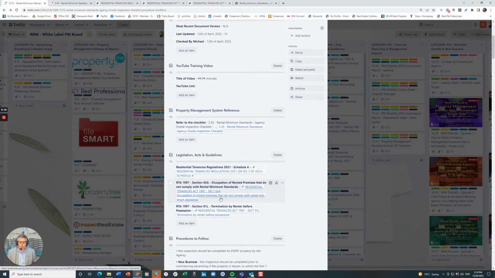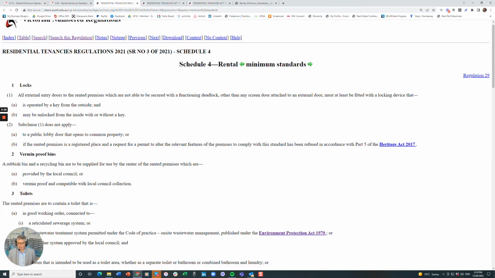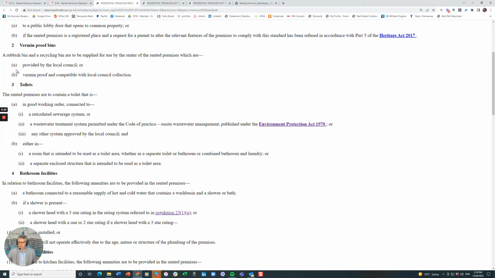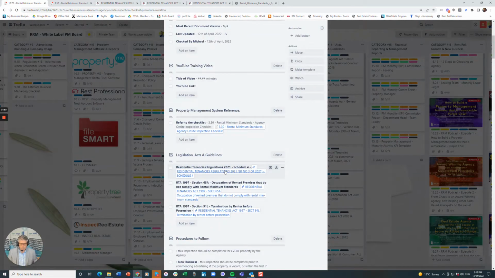Then what we're looking at is that the rental minimum standards are Schedule 4 in the Residential Tenancies regulations. Let's come across to here. Here are the 14 minimum standards, which hopefully you're across. But if not, I've pulled the information from here as well. I've tried to summarize the documents. And if we come back through to here, so that's one.